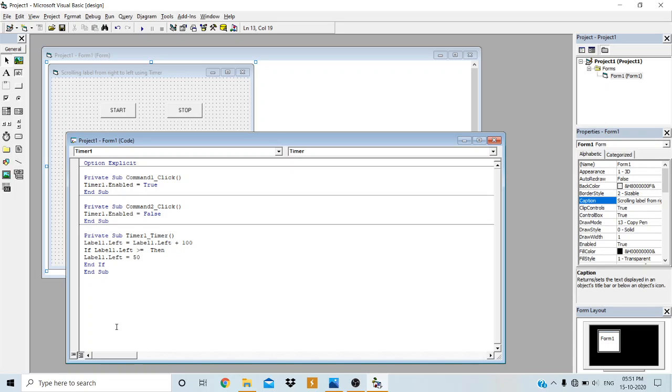So if label one dot left is greater than or equal to, that is the form name. What is the form name? Form one dot width. Then label one dot left is equal to 50. So, see, if the label one left property is greater than or equal to form one's width property.